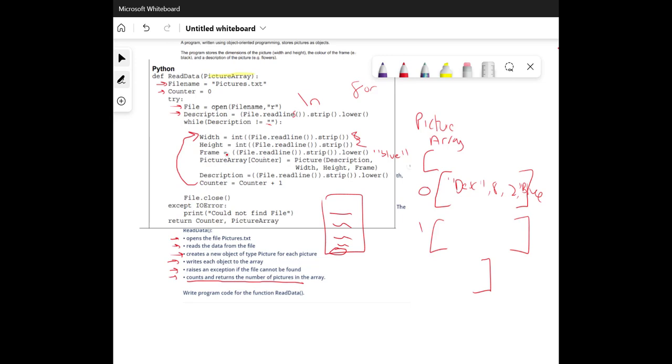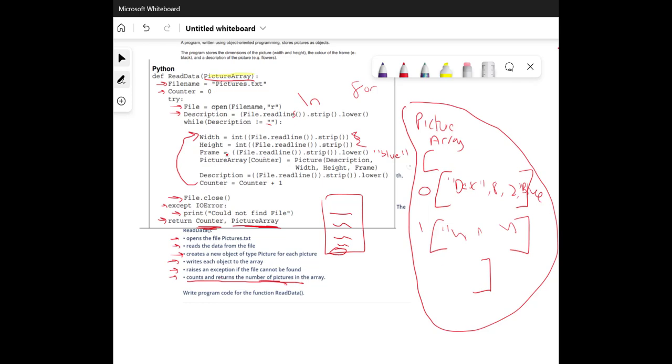The loop will finish, the file closes, we have our except, file couldn't be found, and we're returning, because it tells us to return the number of pictures in the array, and also our array itself. Because we're passing in the array, we need to update our array by passing it back. So we take in all our changes from a text file, we pass it all back to the main code.